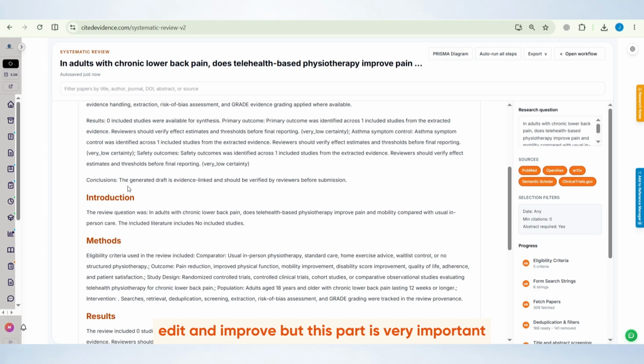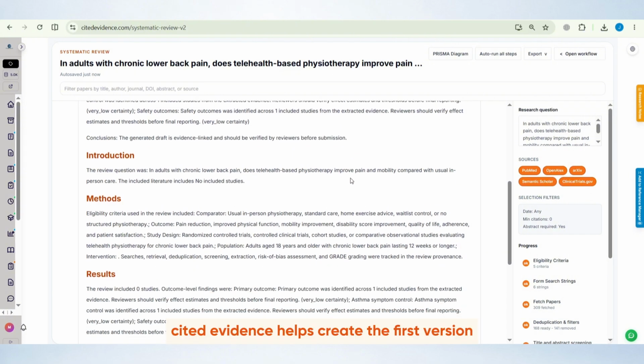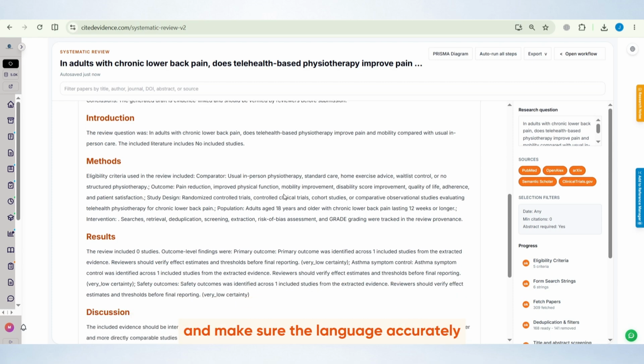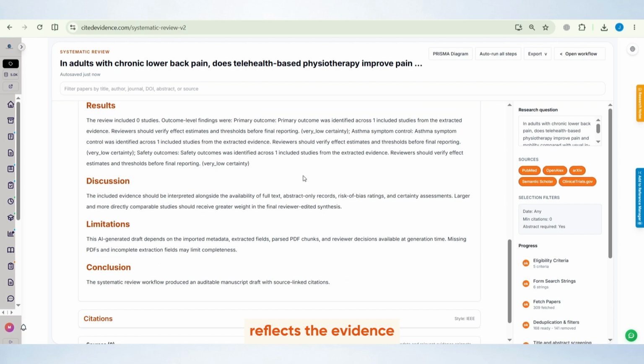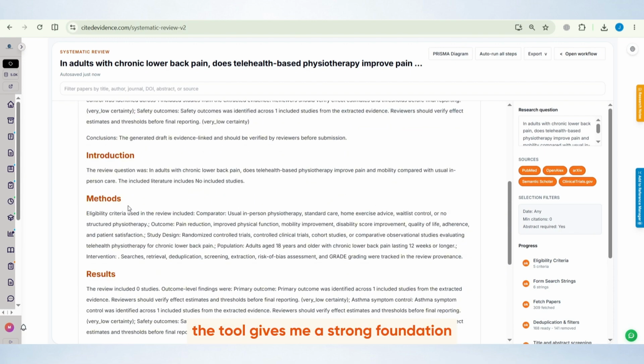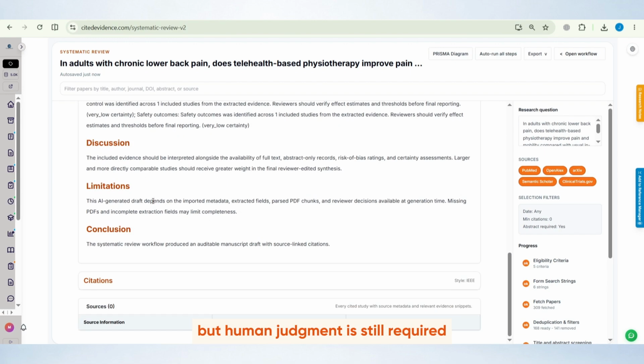But this part is very important. I should not blindly submit the generated draft. CitedEvidence helps create the first version, but I still need to act like a researcher. I need to check every claim, verify the citations, review the included studies, confirm the results, and make sure the language accurately reflects the evidence. The tool gives me a strong foundation, but human judgment is still required.